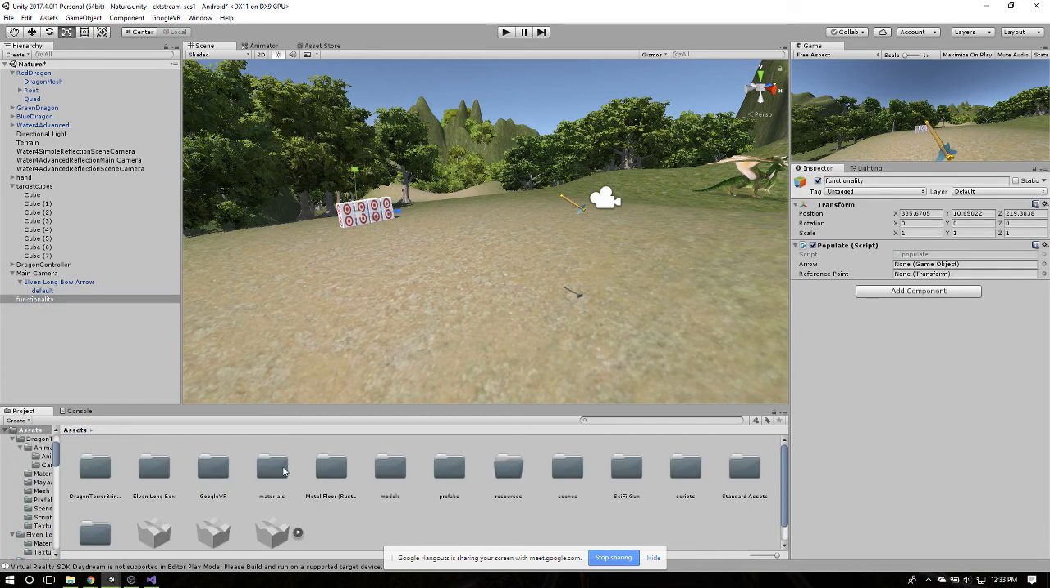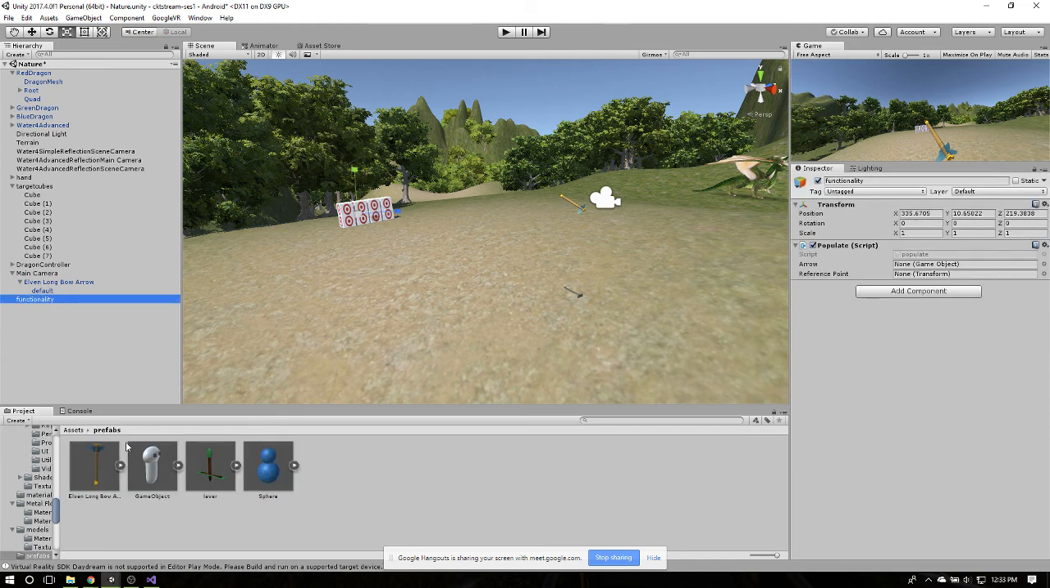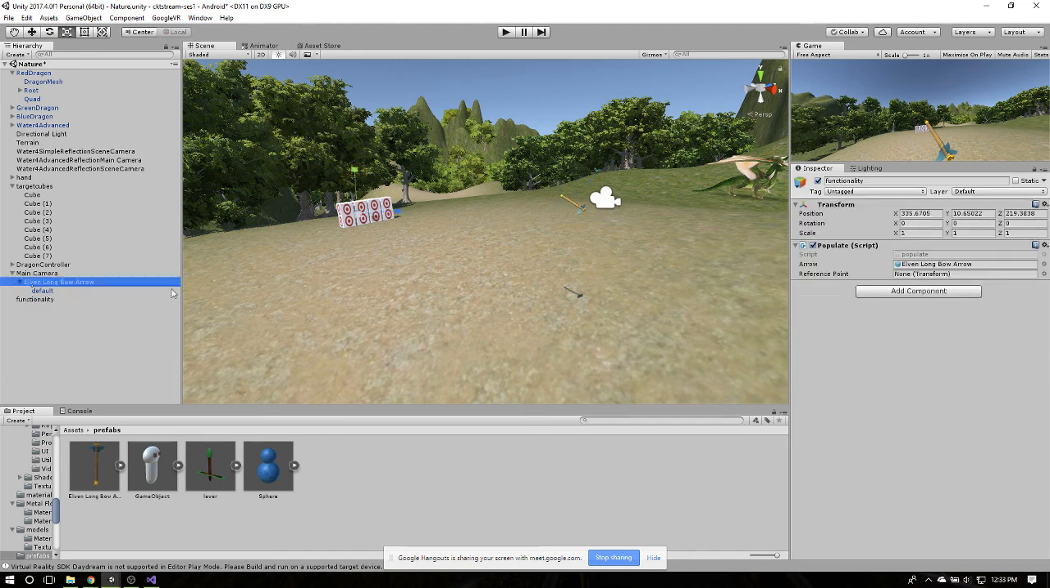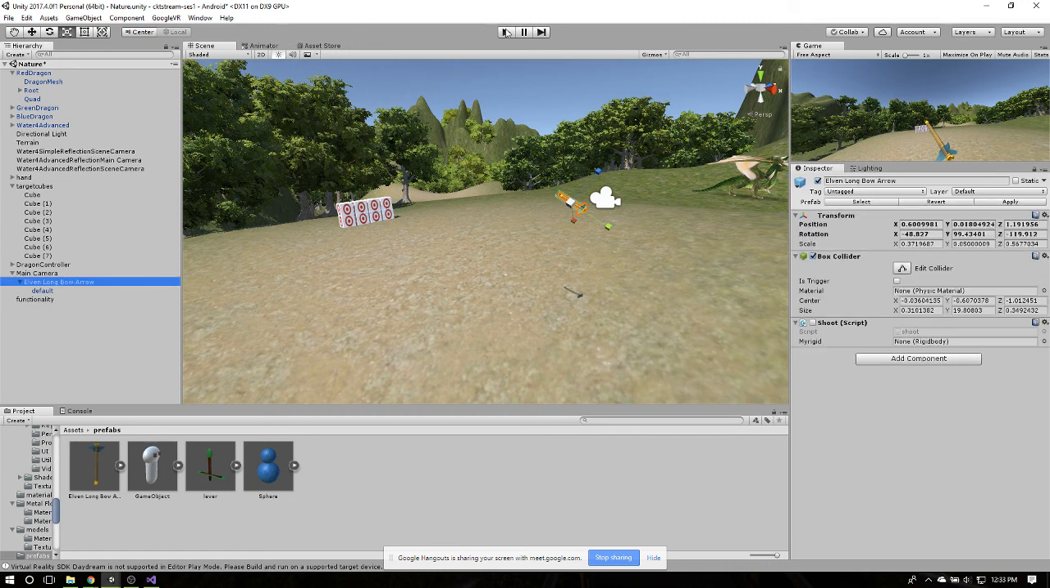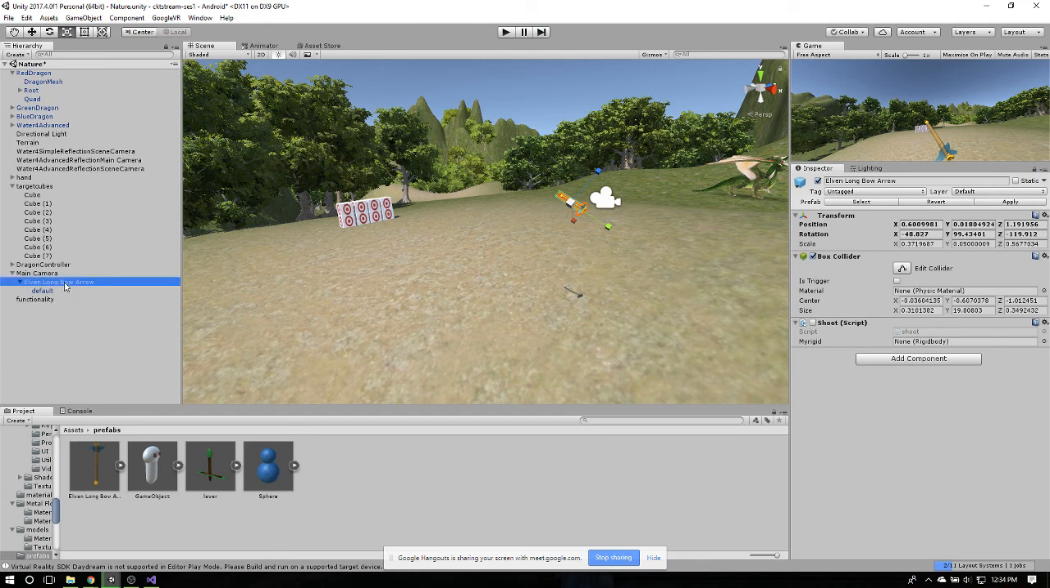In here I am going to drag this arrow as the prefab, which does not have a rigid body, and I'm going to take the reference point of this object which has the rigid body. And now if I press play, then I move the rigid body from here.